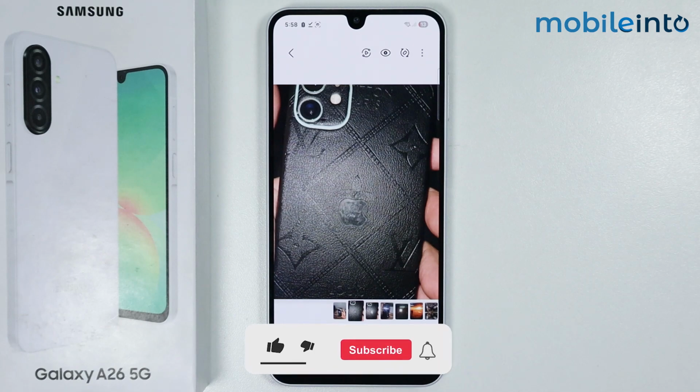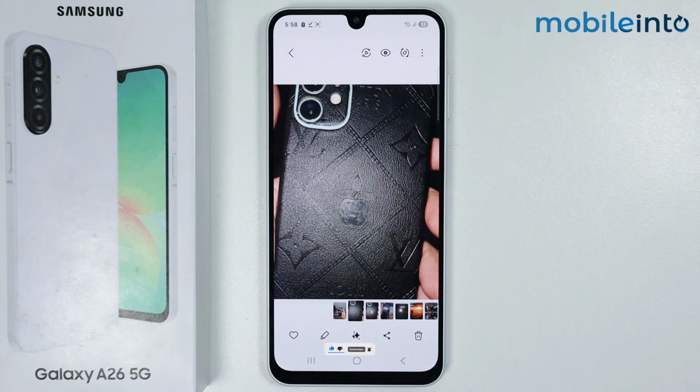And this is how you can remove shadows and reflections from photos using AI on the Samsung Galaxy A26.